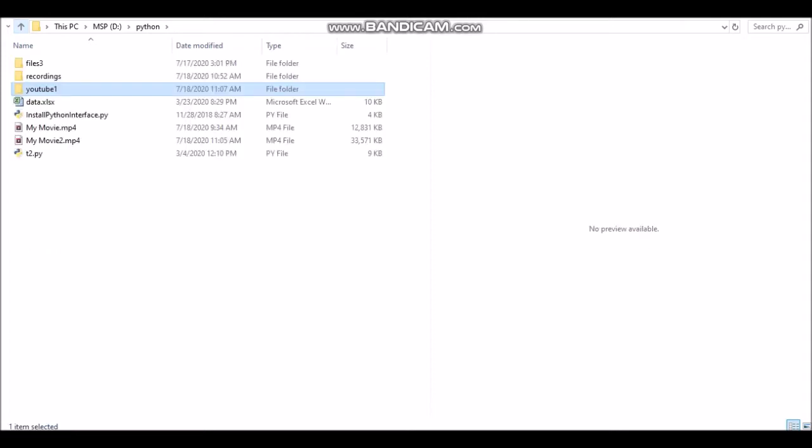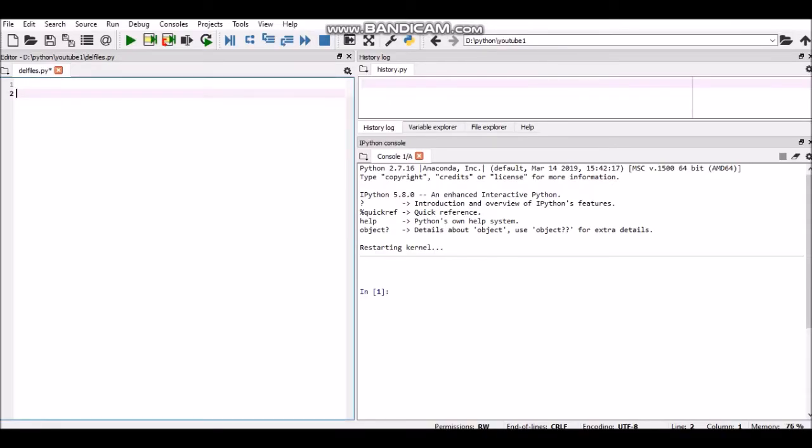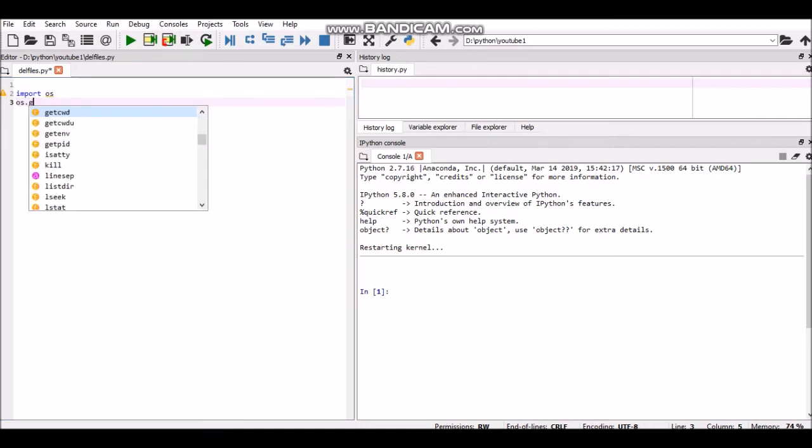I use Spyder here. As you know, Spyder is a scientific Python development environment that is included with Anaconda. First of all, we need to import the operating system interface library, which is import os. The os module in Python provides functions for interacting with the operating system. os comes under Python's standard utility modules. This module provides a portable way of using operating system dependent functionality.